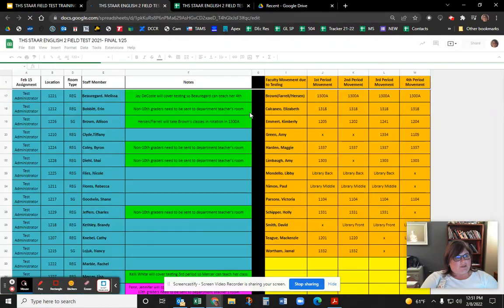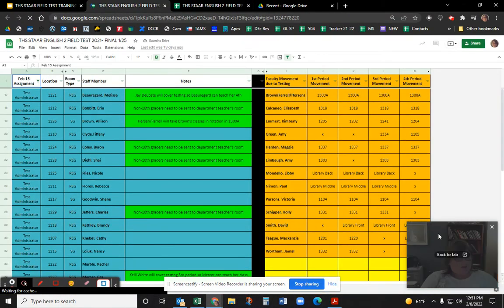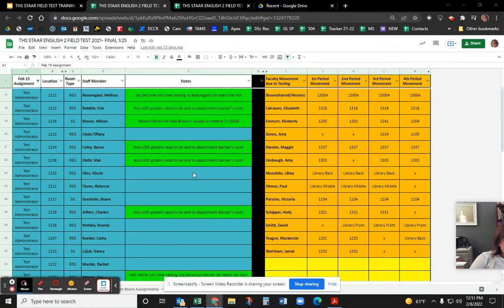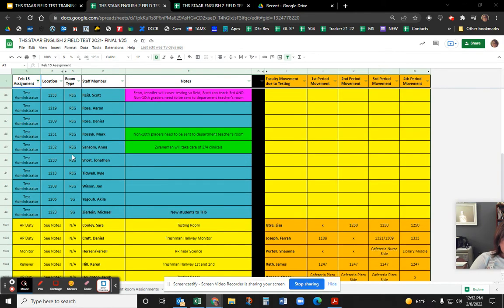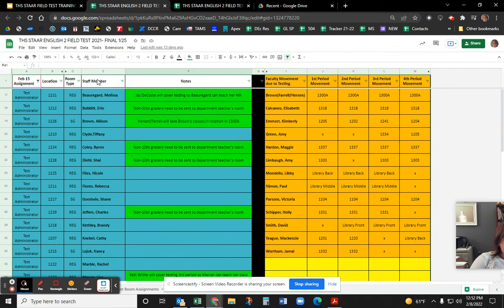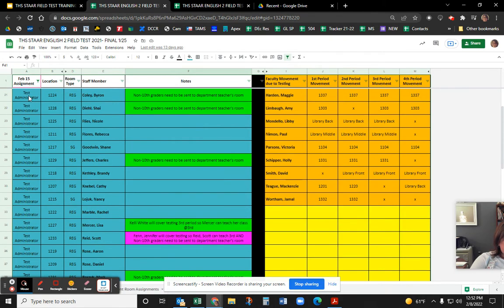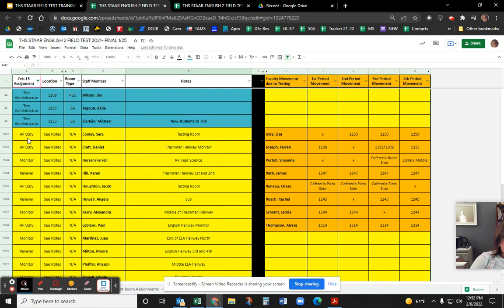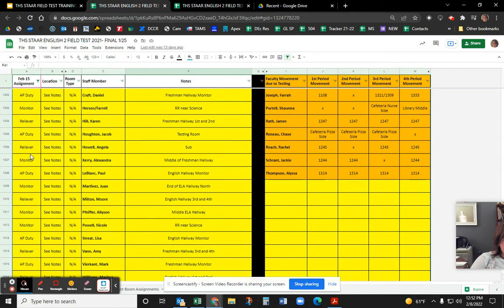If you click on the link there, it will be in the email as well. Here is the list of assignments for the day. It's currently filtered by the people who are doing testing, so it's going to remain that way. We don't need to see the blank. I've listed here the staff members in alphabetical order, with what your assignments are and what your job is. So we have test administrators, then we have AP duties and other non-testing duties listed here.